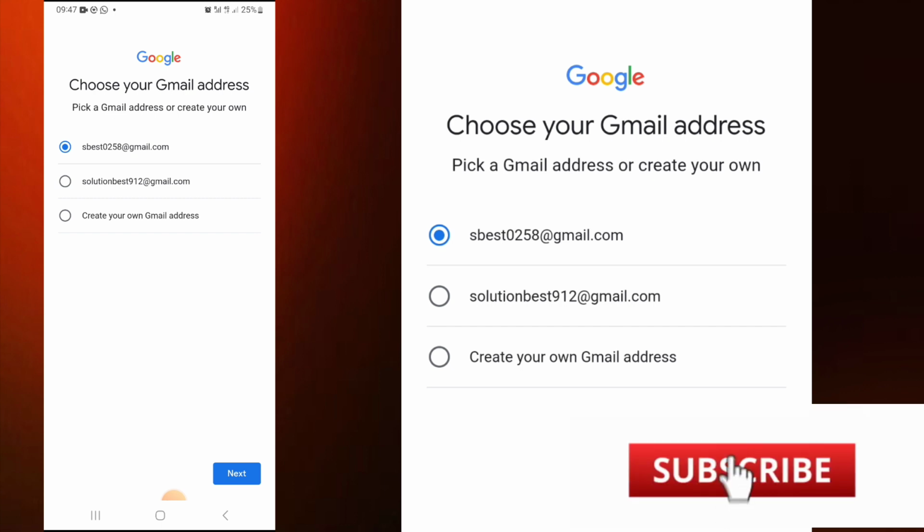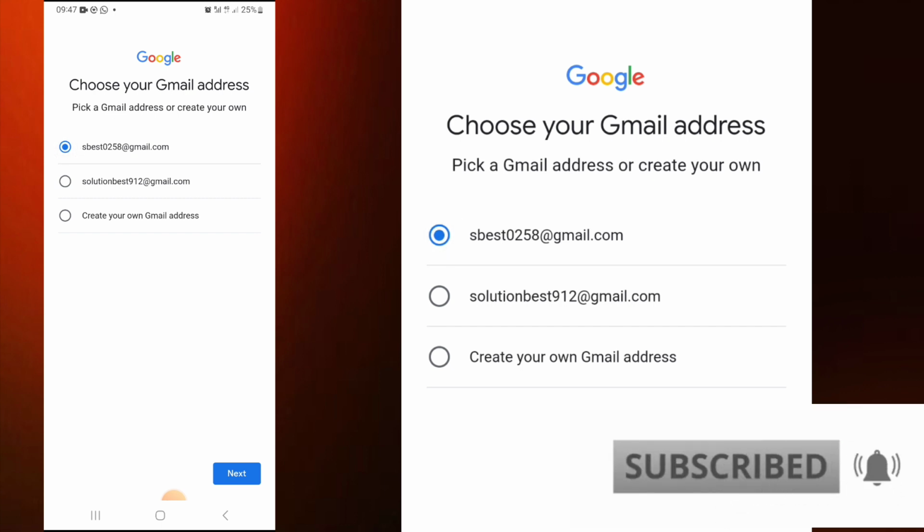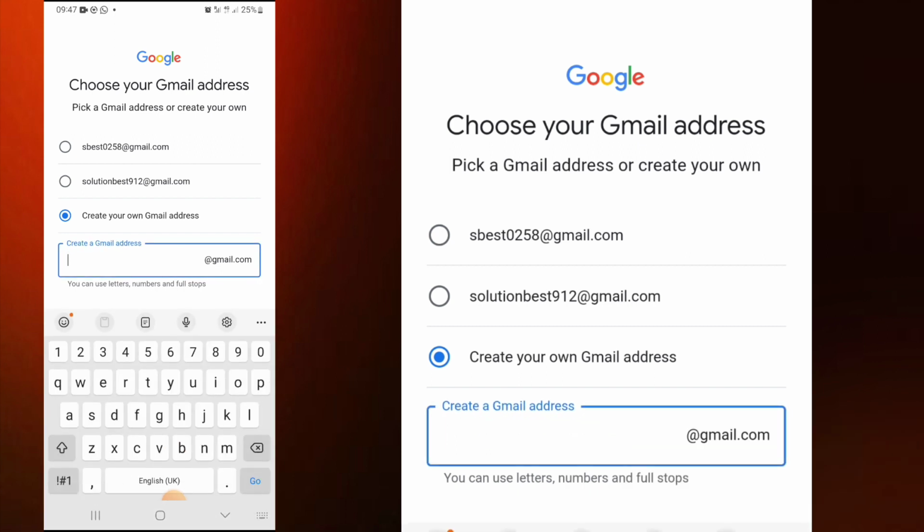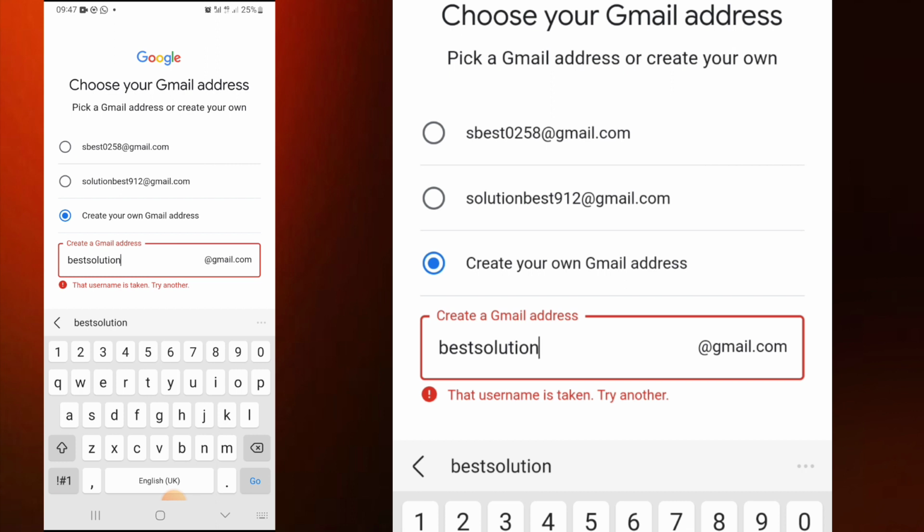Or if you don't like any of the name options they gave you here, you can click on this create your own mail. Then here you will write the name you want your Gmail to carry. But if you want, you can choose any of the options they give you there. So I'll write best solution 1. Go. This name has been taken. Let me use best solution 042.